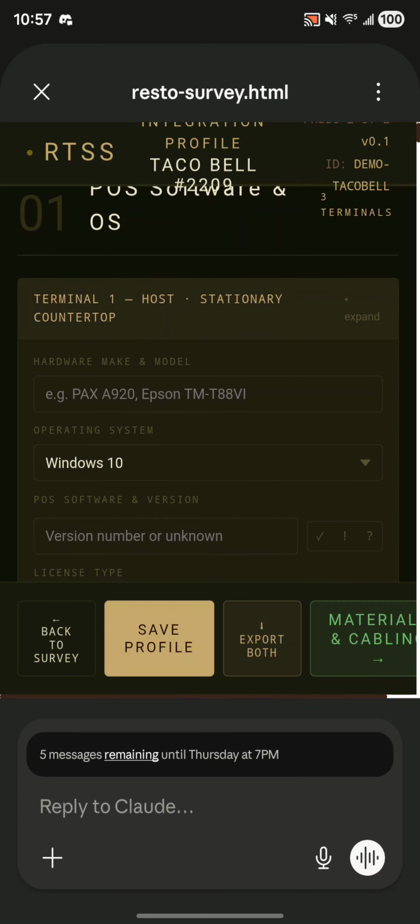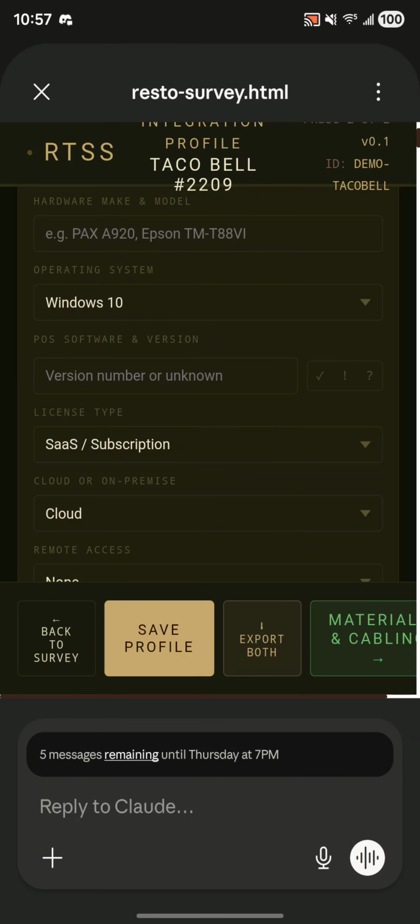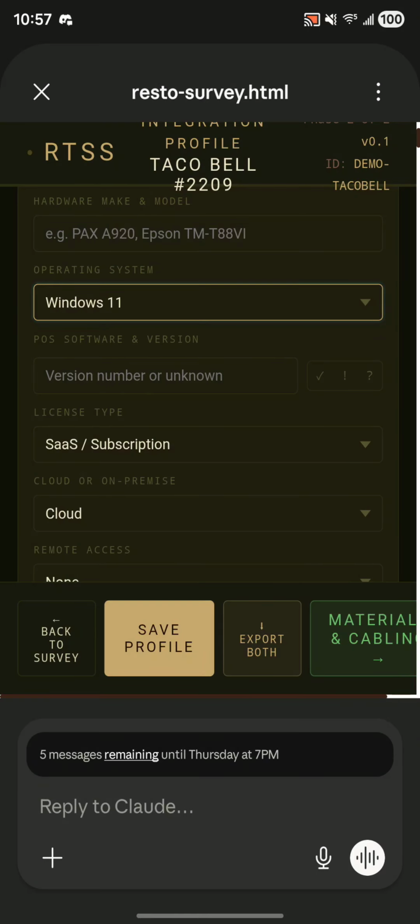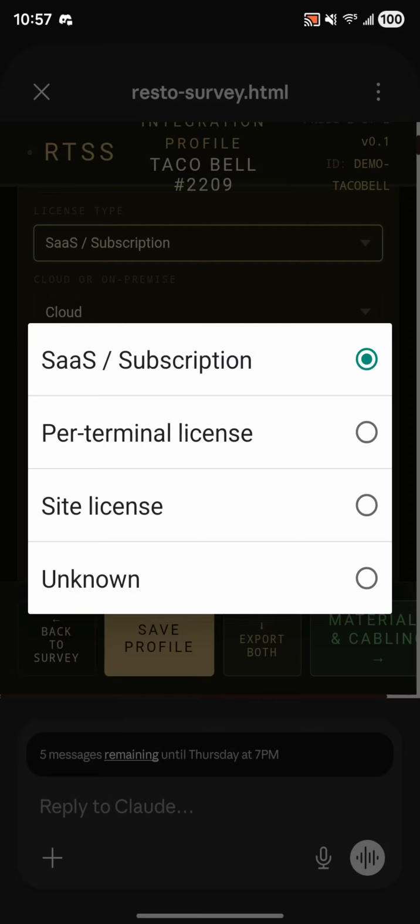Let's see here. Terminal 1. Okay, so these are pieces of hardware that already shows. So obviously that's going to be Windows 11. SaaS subscription.